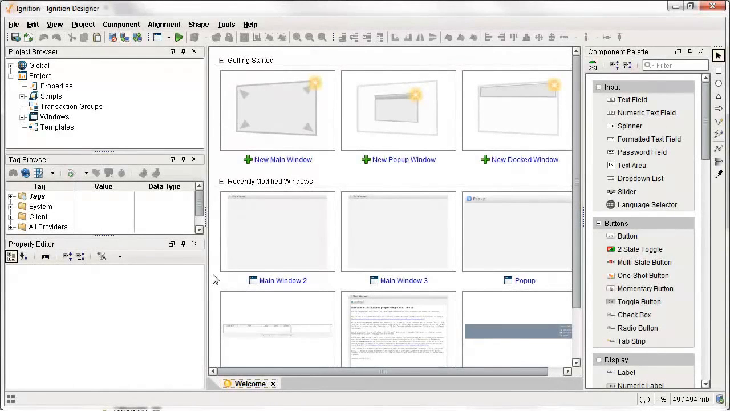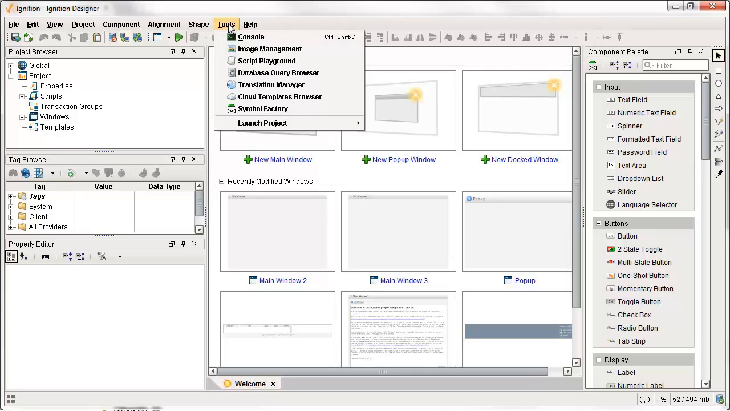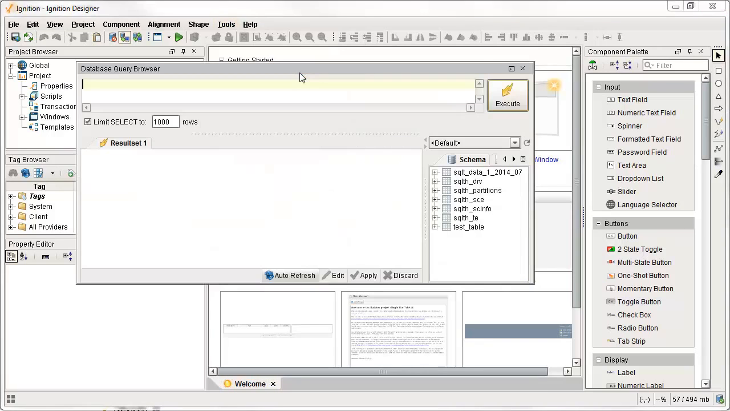The Ignition Designer has a built-in query browser tool that will allow you to interact with some of the data that you have in your database connections. To get to it, all you have to do is go up to the Tools option in the menu bar and then choose your database query browser. Now when this opens up, you can see that it's got a schema over on the right hand side. It's got a place to enter your SQL query and a result set area.